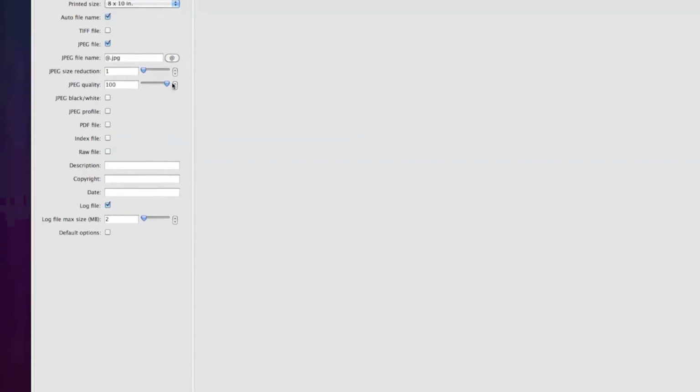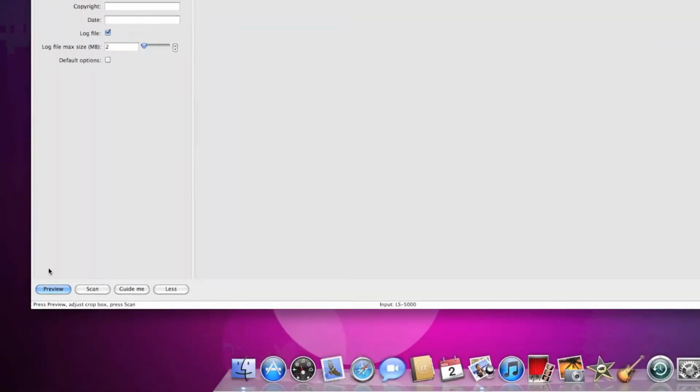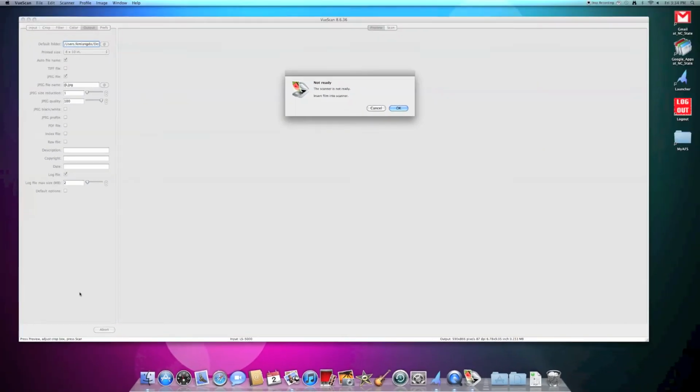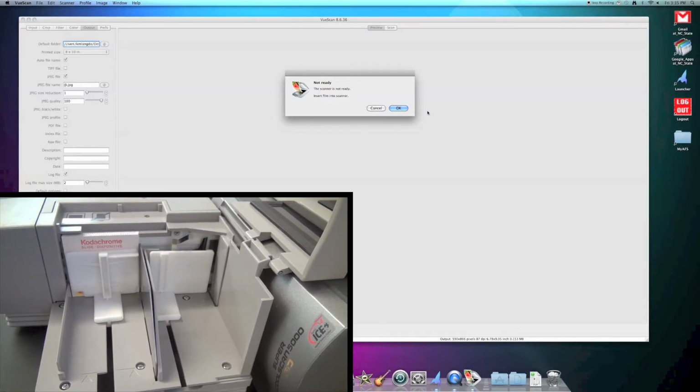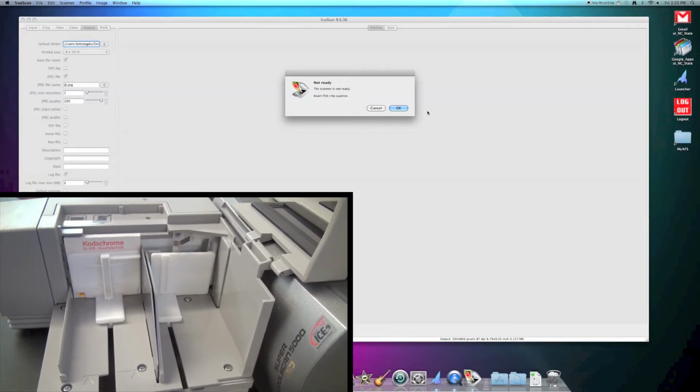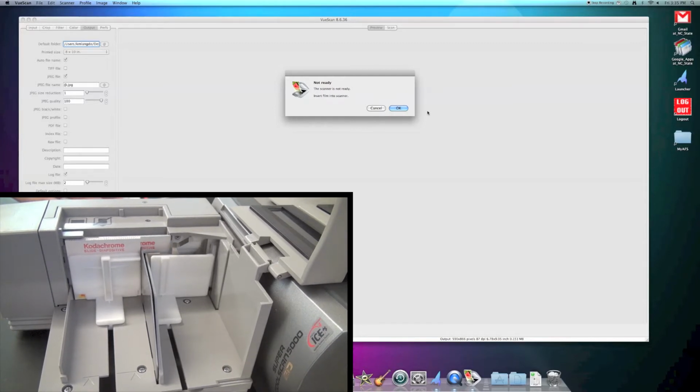Everything else should be okay by default, so we can run a preview by clicking the preview button in the bottom left. Now ViewScan is complaining because there's nothing to scan yet. At this point, you should hear the scanner drawing the first slide in. Just wait till it stops making noise and then click OK.